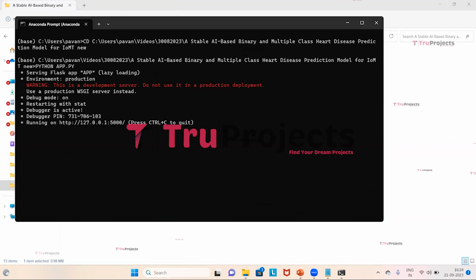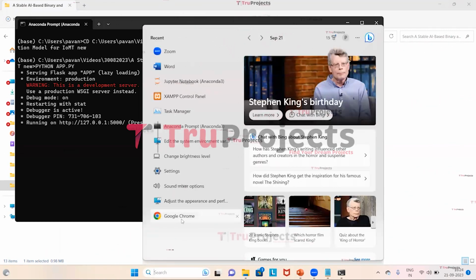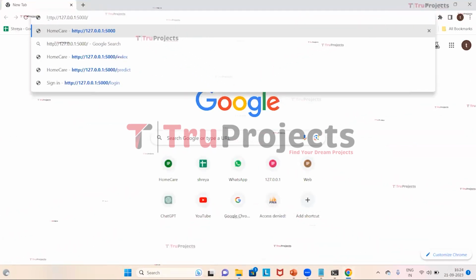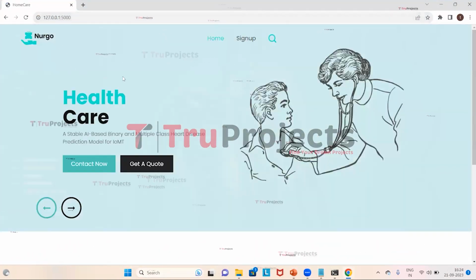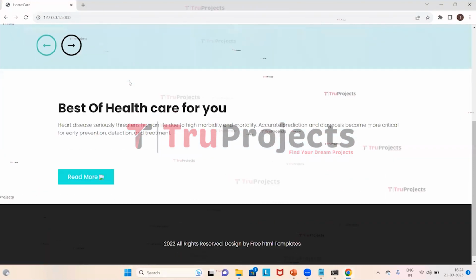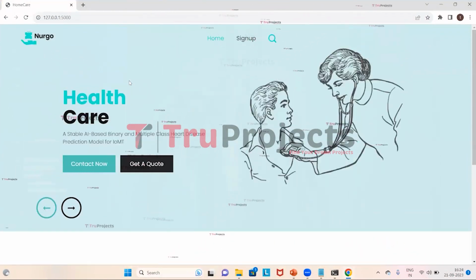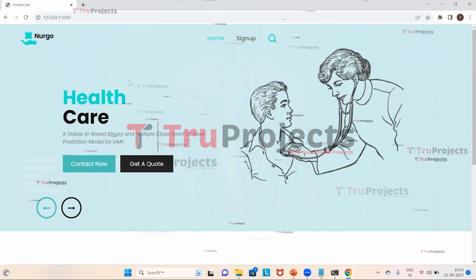I prefer Google Chrome, so I will paste it in that. Here we will paste the link and then click on enter. Here we can see that it has redirected to the homepage of the project, which is displayed in the browser. And this front end is built by using the Flask framework.